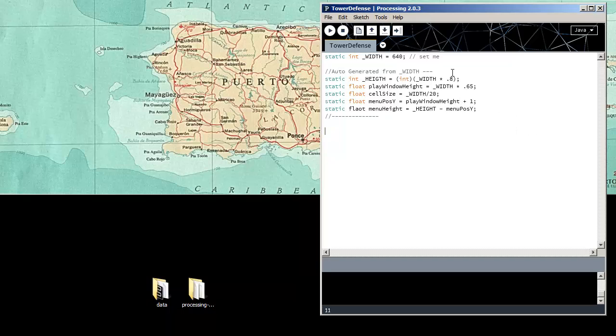Alright, so let's work on our setup function. The first thing that we always want to do in setup is set the size. So we'll just set it to use the variables that we made for width and height.